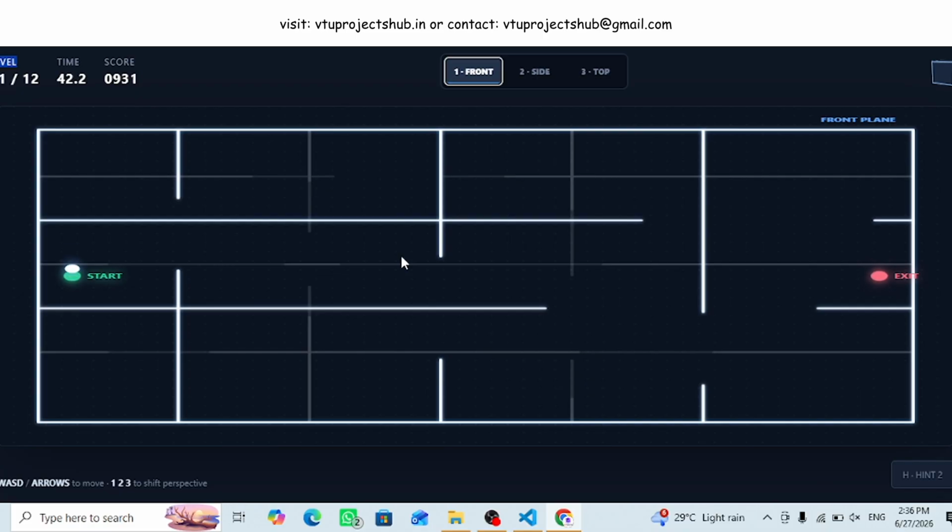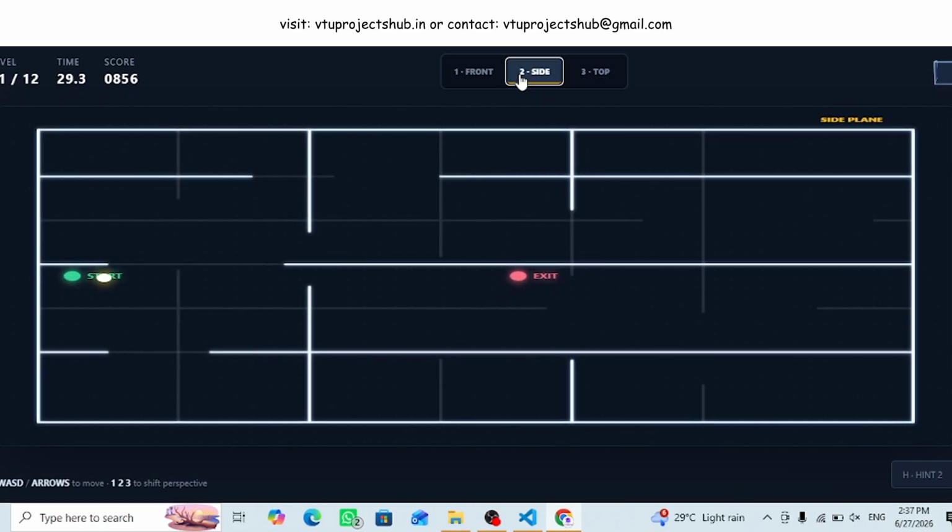The maze itself shows the current projection as bright walls over a dark grid. The start marker is shown in green, the exit marker is shown in red, and the player appears as a small glowing point. The current plane label appears inside the maze, so the user knows which perspective is active.